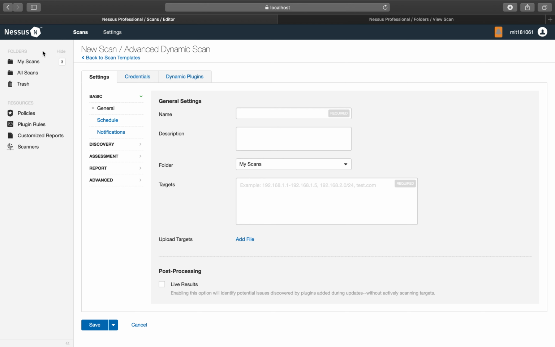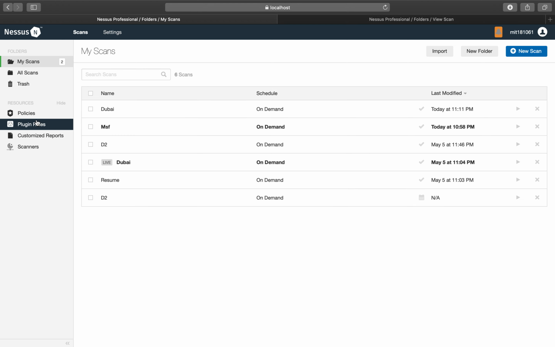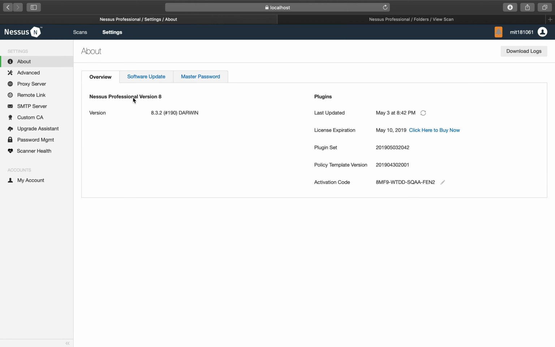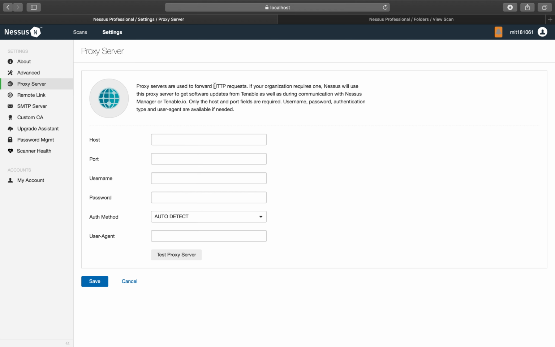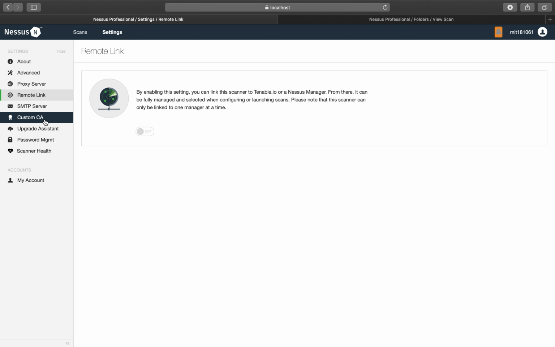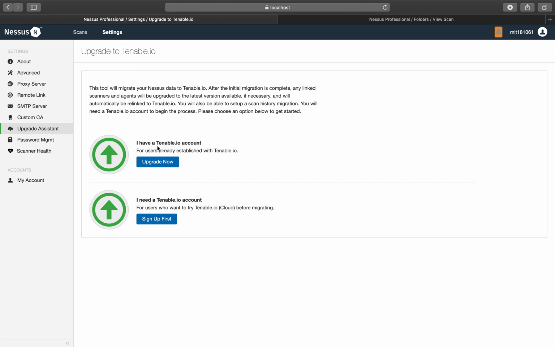If you go here, my scan, or if you go to settings, that's the basic setting. Overview: 8.3.2, Darwin, last updated and everything is here. Proxy server: you can put in your own server. Proxy server is used to forward HTTP requests. You can put in your host name, port, username, password, user agent, and test the proxy of your network. And remote link, or you can go to update the system, where you can check for any update that comes to your account.